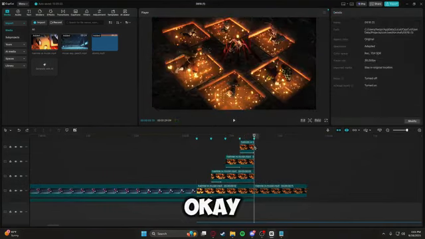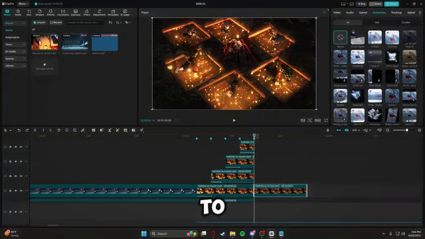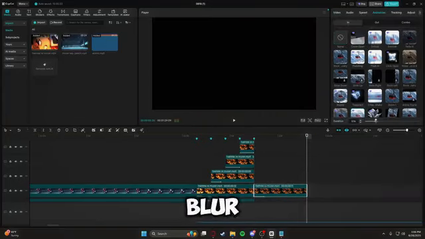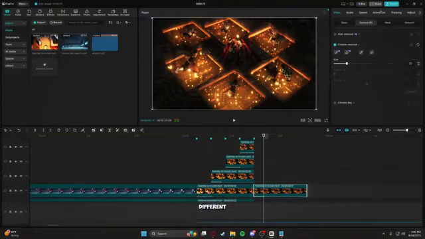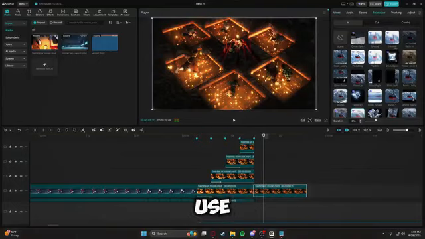Boom, repeat the process. Okay, so once you have your masking done, it's going to look something like this. What I would do is go to this clip and also put a blur in. And again, you can use different animations. It doesn't matter, you can use whatever you'd like.